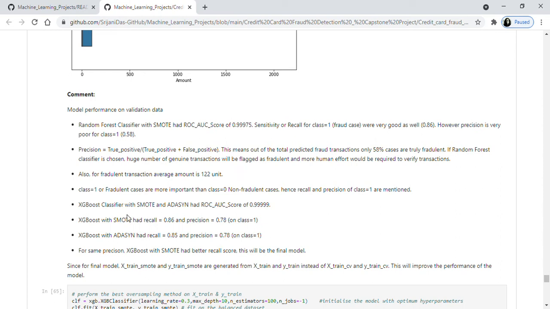So one other thing we can say is that the XGBoost classifier with SMOTE and ADASYN has a very good ROC-AUC score. So probably we'll go with XGBoost. Let's see. For SMOTE, it had recall of 0.86 and precision 0.78. And for XGBoost with ADASYN, we had recall of 0.85, which is almost similar to before, and precision of 0.78 on class 1. So here, precision is what we are more concerned about, for only fraudulent transactions.